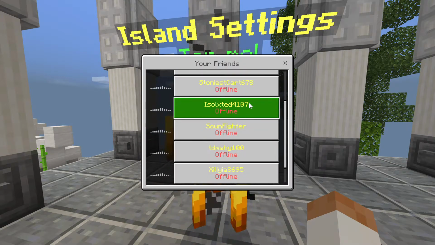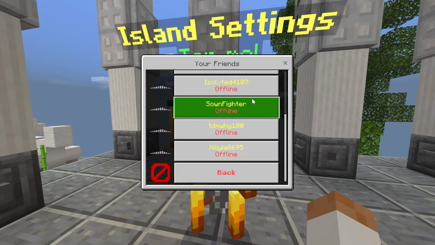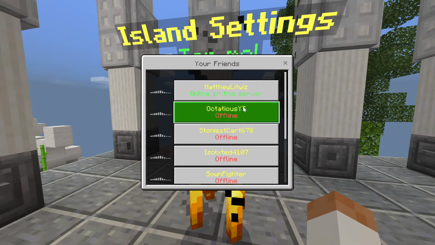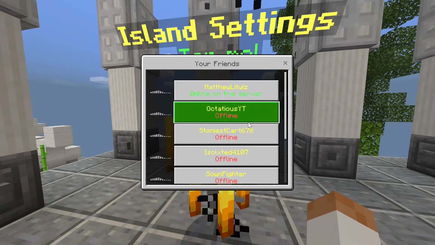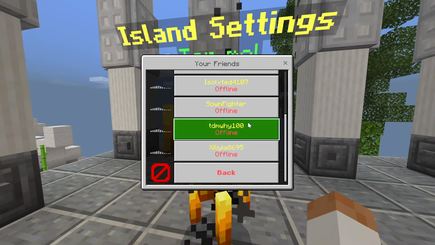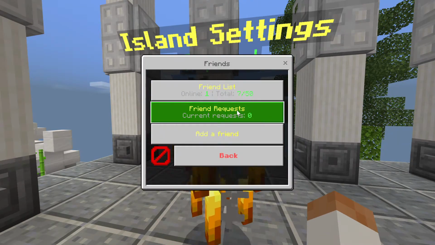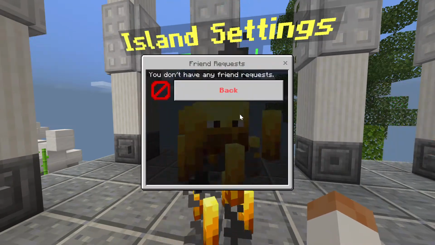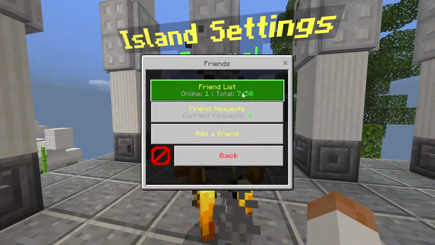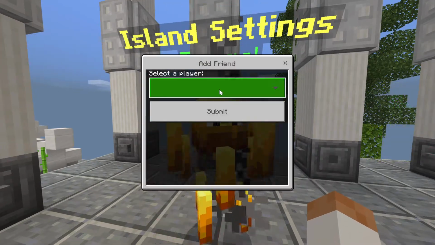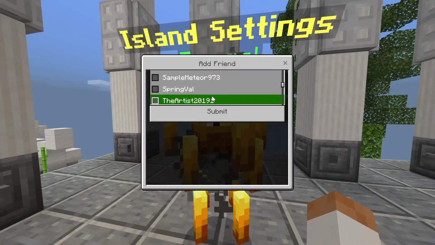You can also hit manage friends over here. You can see who is online on the server, who is offline, and online on the server means they're currently online in Nether Games, but they might not necessarily be on Skyblock, so you do want to go ahead and check that. You can also see your friend requests here. If you have any friend requests, you'll be able to accept them from this section, and then you can go add a friend and select the player who is available on your lobby.